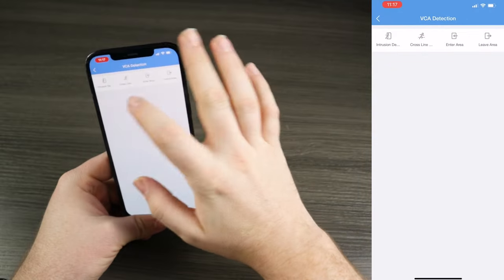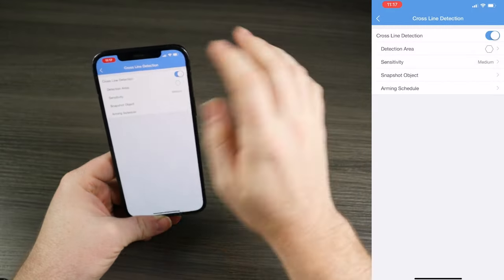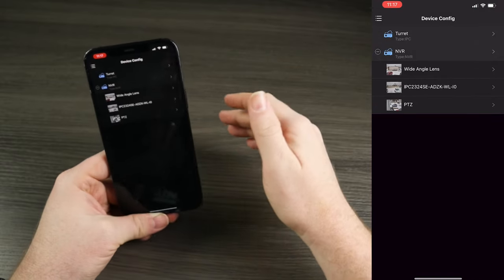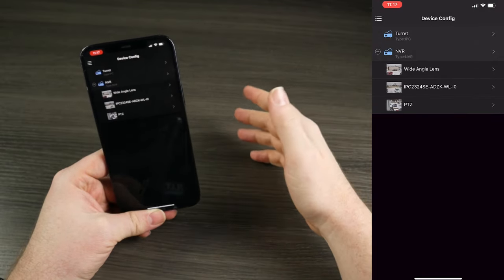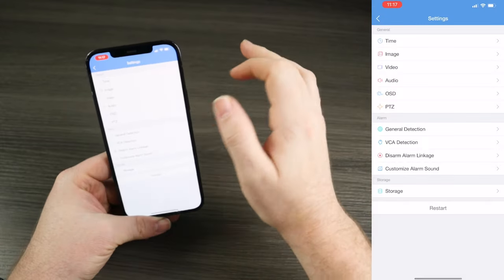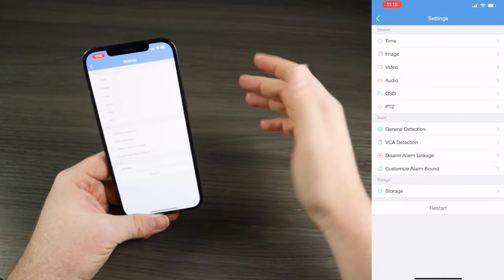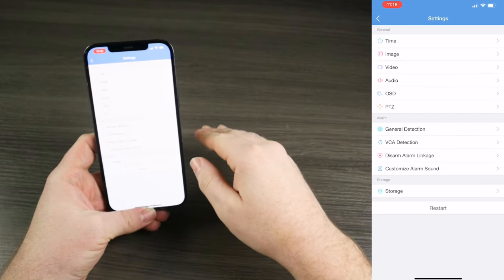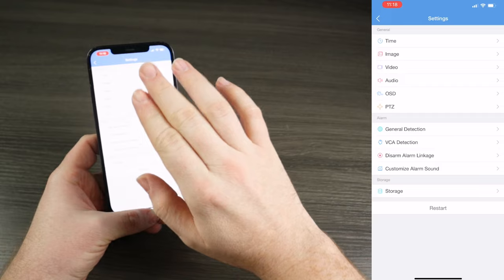Under VCA detection, we can set up our line crossing detections and all of that. You're not going to have a whole lot of settings available to you here just because Uniview cameras are so powerful and so feature packed that to put everything inside of one app would be a little bit overkill. If you need to really dig into the settings and adjust a lot of stuff, you're probably going to want to do that from the computer, not from your mobile app.